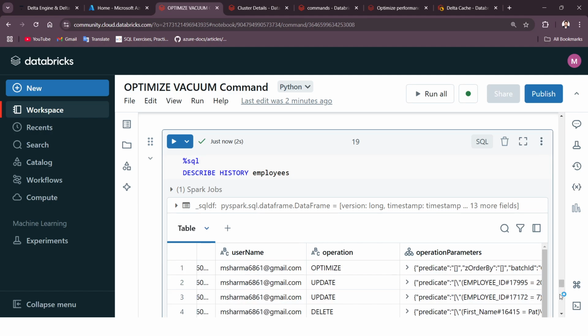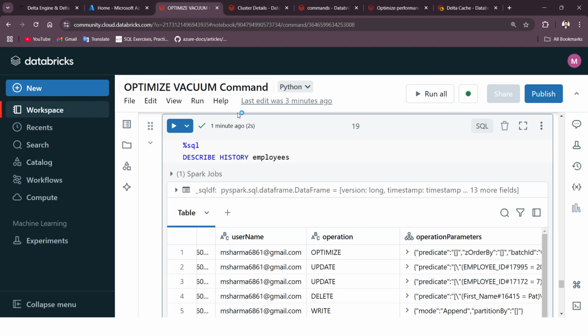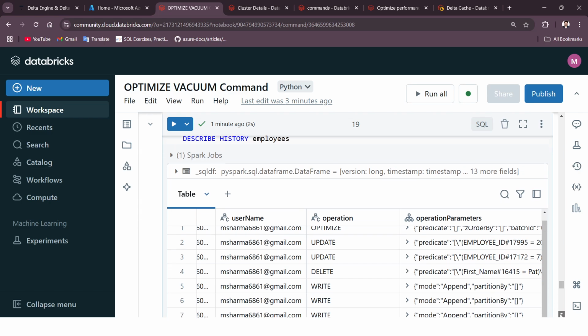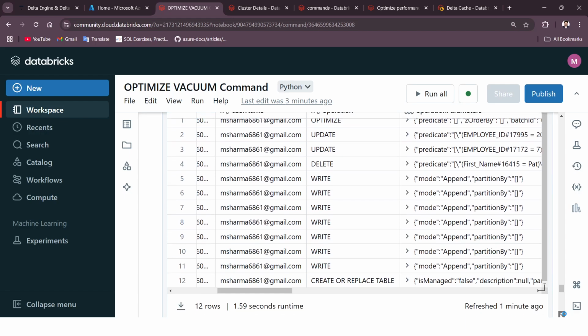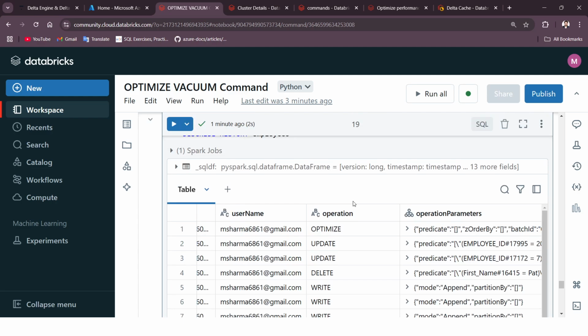And we use vacuum when we have to clean up the unused files, like deleted files and unused files, but remember that it will affect time travel. You cannot use the older versions after all if you clean them, right? So I hope you got this. Thanks for that.